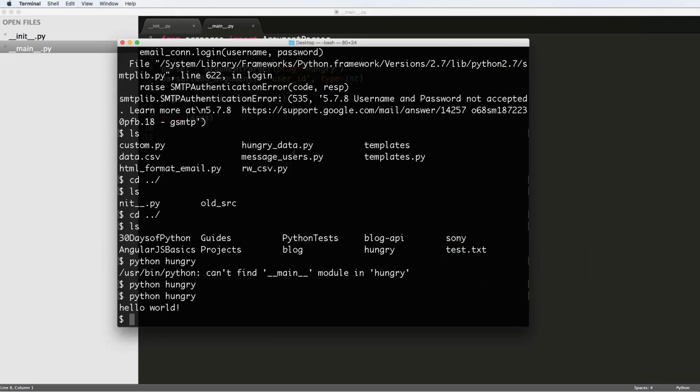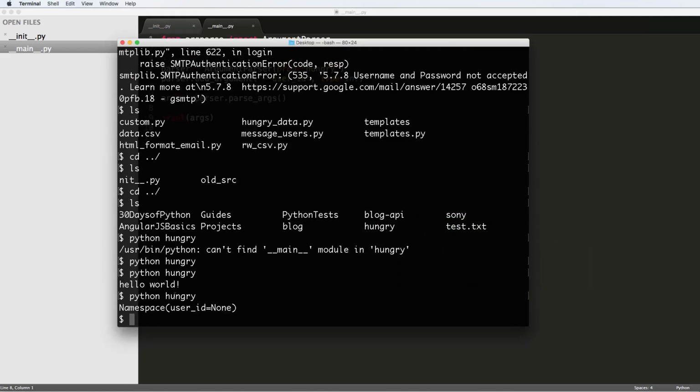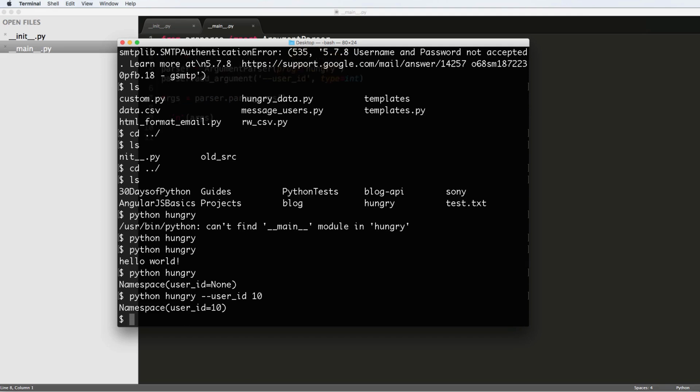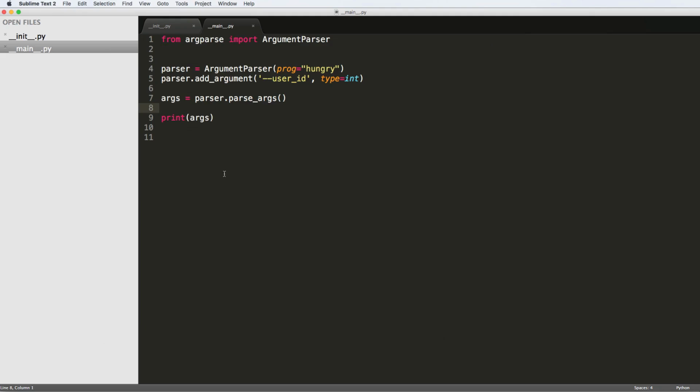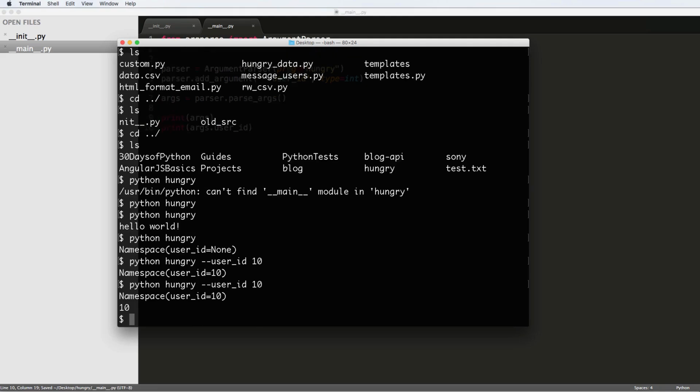Okay, so now that we've got this, let's do python hungry, hit enter, and it's saying Namespace user_id equals None. So if I came in here and said --user_id 10 and hit enter, now it gives me user_id equals 10. Let's see that a little bit closer. I'll say print args.user_id, and try that again, run it, and now it actually prints out that user ID.